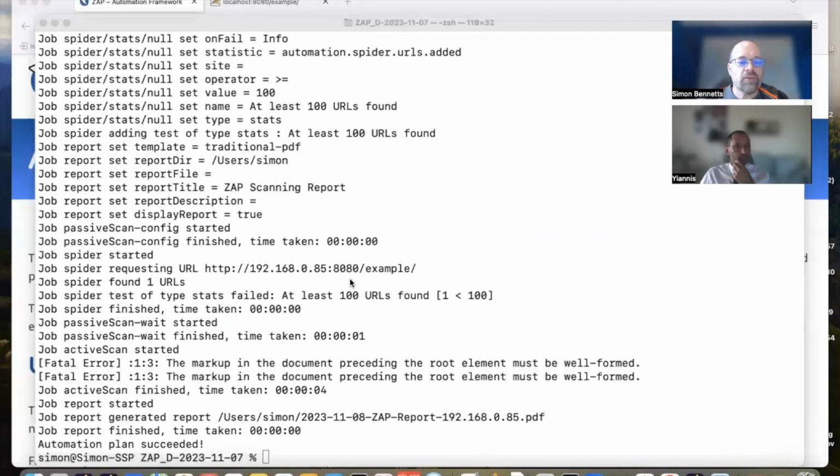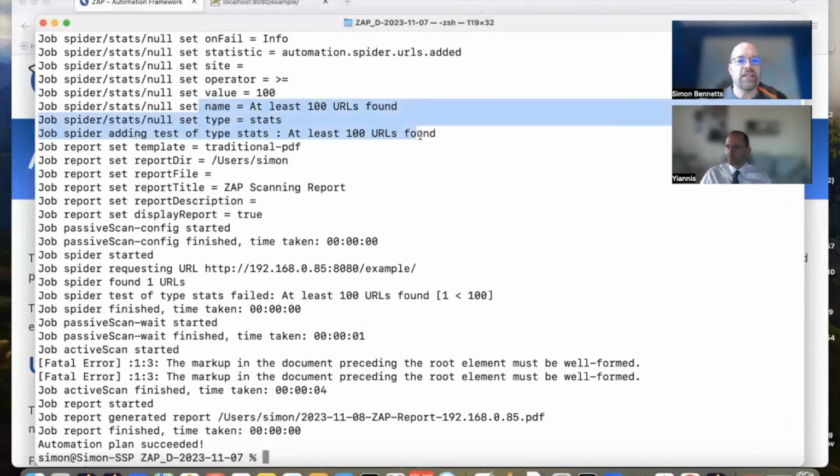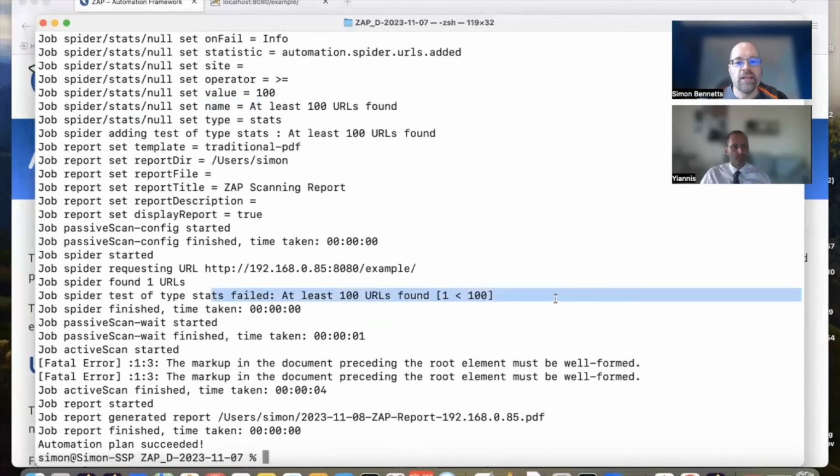Mm-hmm. Now, one thing I'll note here is there are some tests here. You can see that one of these tests failed. By default, the test gets added at info level, which is why the whole thing didn't fail. But the automation framework has a lot more flexibility on which jobs to run, what parameters to pass in, and what to check for. So you can check for a whole load of extra things to make sure that the scan is doing what you think it's doing. And this is something I will cover at a later date in a different ZAP video, I think.